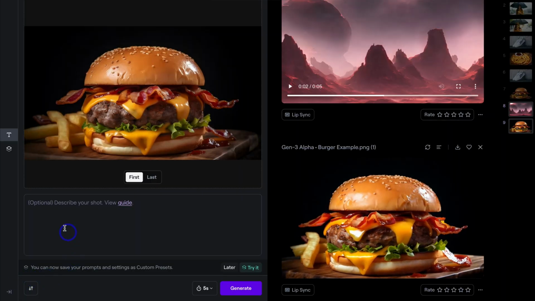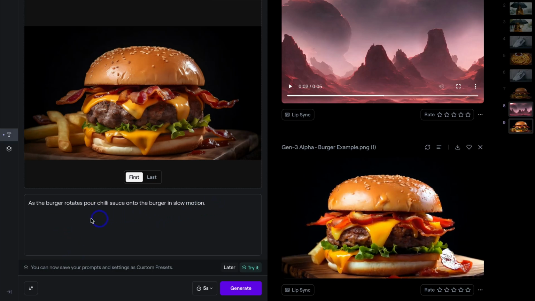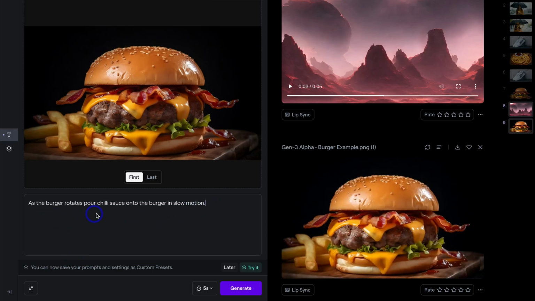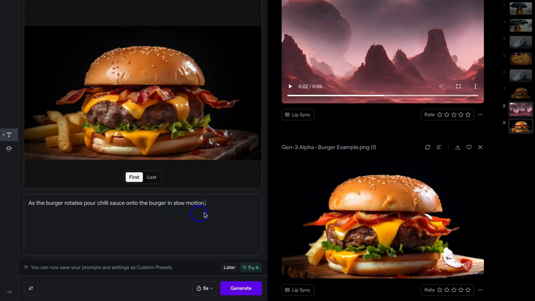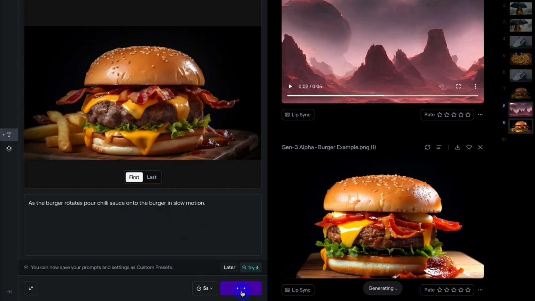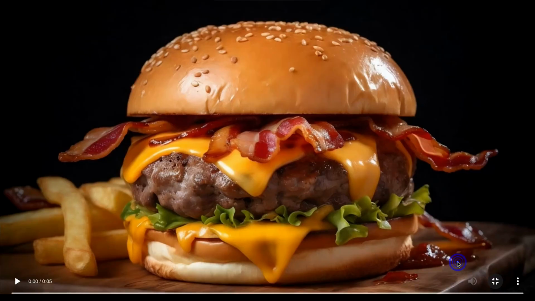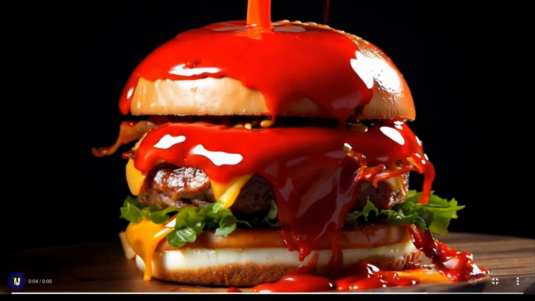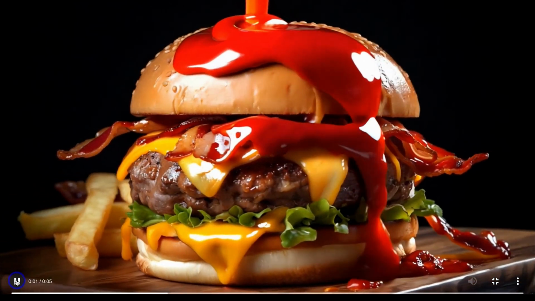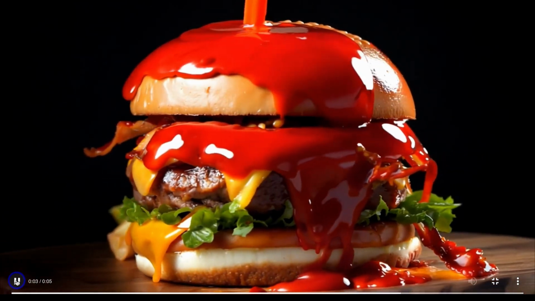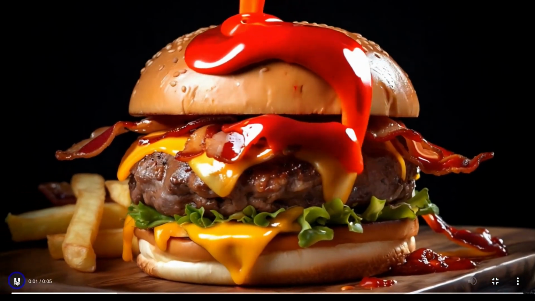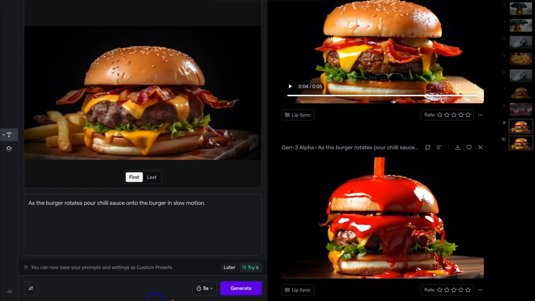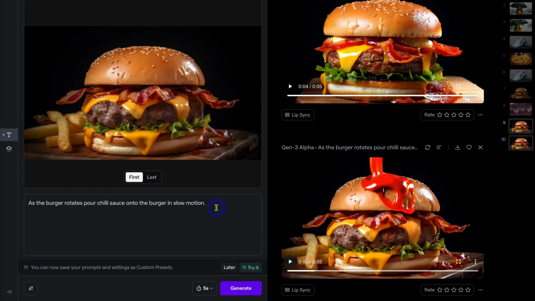And this time, let's add a prompt in here. Okay, so I've added the prompt, as the burger rotates, pour chili sauce onto the burger in slow motion. Let's go ahead and see what generates. Again, let's go ahead and preview this video. And as you can see, just like that, we now have hot sauce pouring onto this burger. I'm happy with that. I'm actually going to download this video and use it for my Instagram and Facebook ads to promote this new deluxe super spicy burger. Okay, let's exit out of this and pause this video. And again, like I mentioned, you have the option to either add an image prompt or a text prompt, or add both these prompts together.